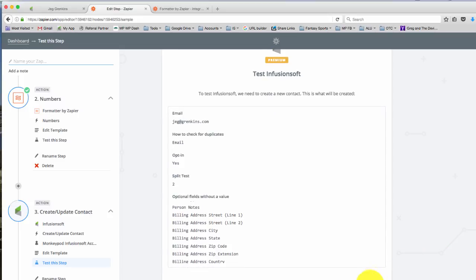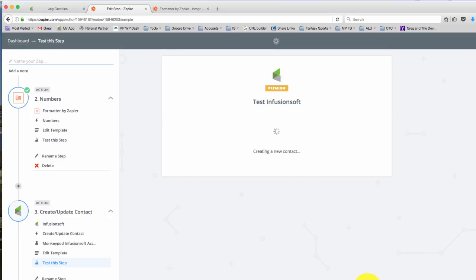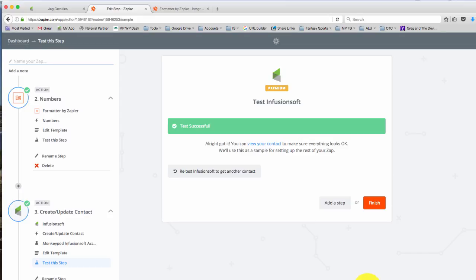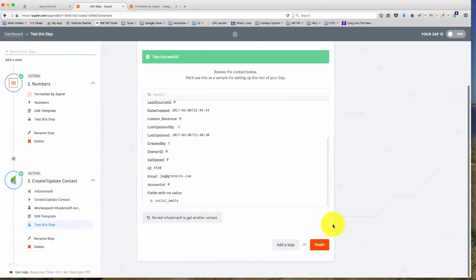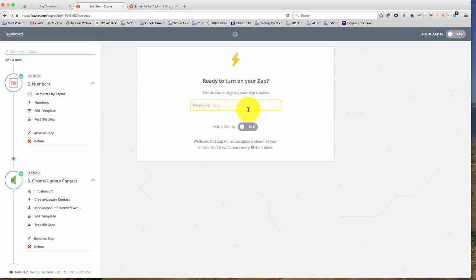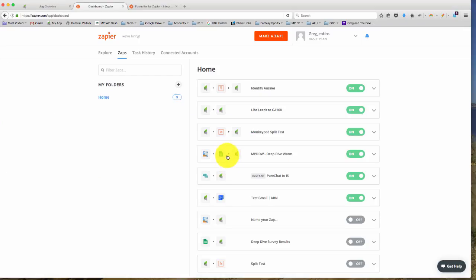And finally, we'll just click create and continue, which should complete our test using the Jeg Grenkins contact record. We can view that here. So Jeg Grenkins custom split test 2. And then we can go ahead and click finish. And let's call this Monkeypod split test. And we'll turn this Zap on so it begins running for all new contacts created starting today. So that's about it for developing the Zap. That just took a couple of quick minutes here.